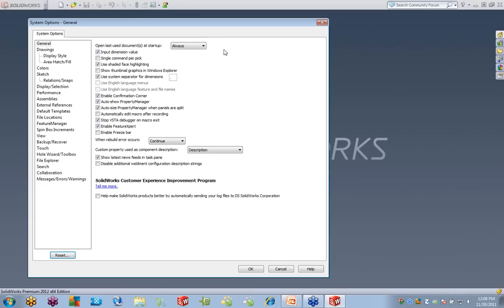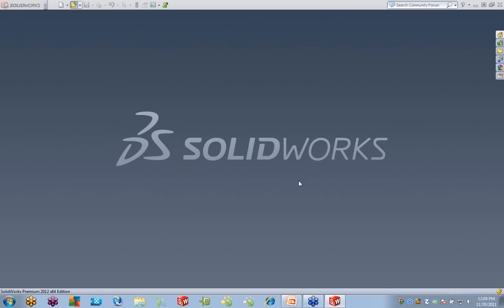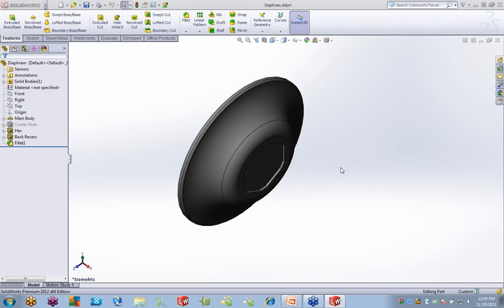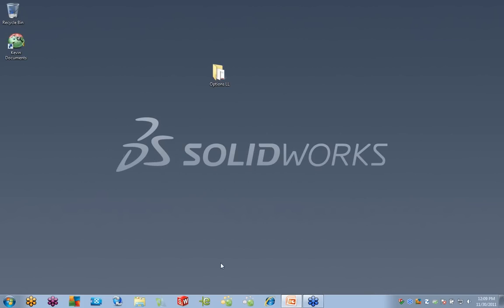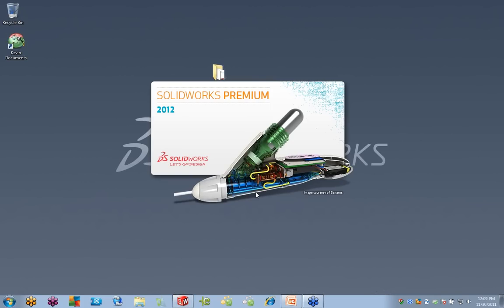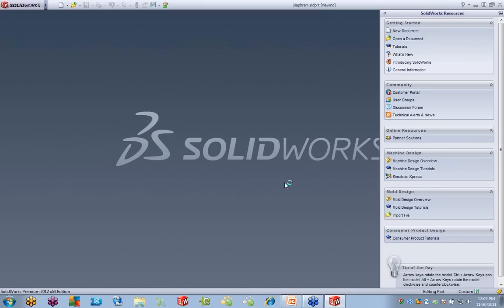To get this option to work, if I have it at always, I want to open up the document, whatever my last document happens to be. I'll grab one here. Now the key to this is to close down SolidWorks without closing down the document, because this open last documents will open anything you had open in SolidWorks when you last closed. So everything, let's say, saved and so on, I can close the session. Now if I open up SolidWorks, it should pull up the very last document that I was working with.